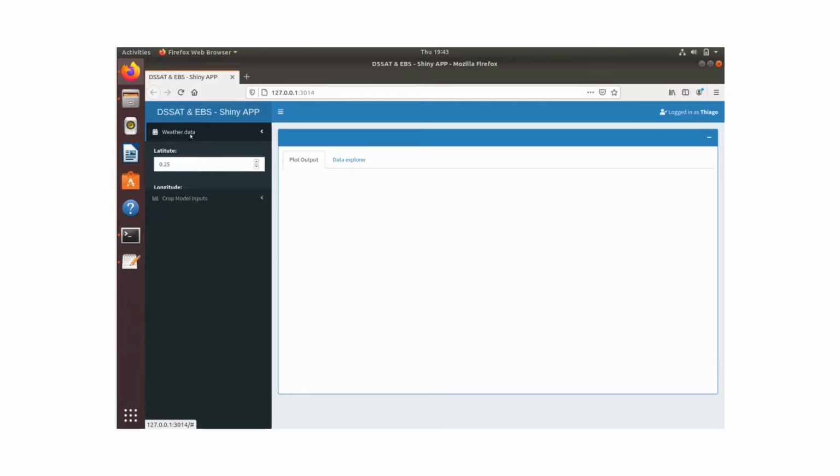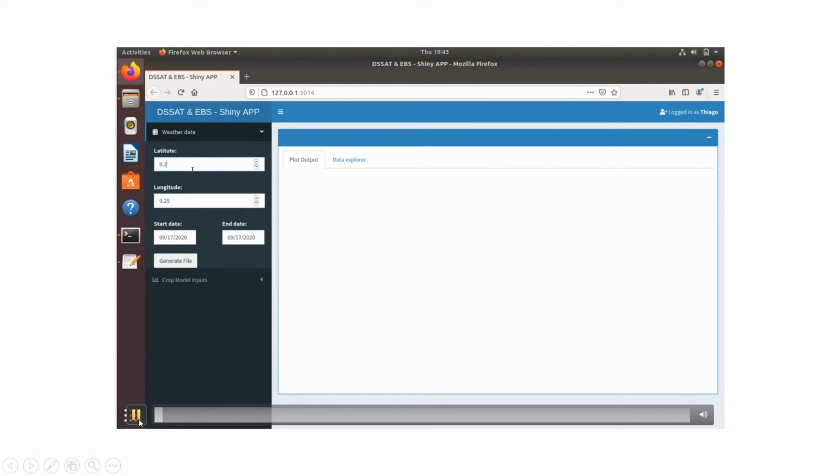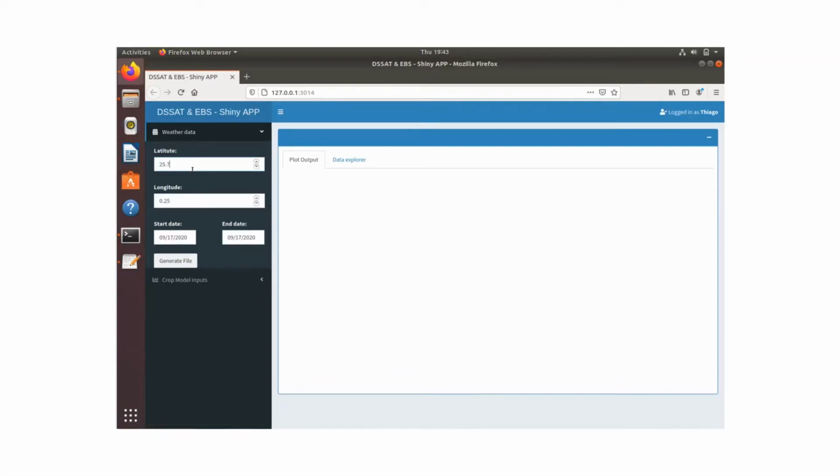So here's a screenshot of the interface. The DSSAT CSM interface for EBS was coded using R and Python. And here we show some of the steps for entering the inputs for running simulations. It's a site-specific simulation, so you enter the latitude and longitude to retrieve data for this location. And then you enter the start date and end date of the simulation. So you generate the file.